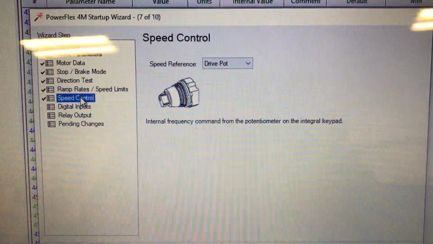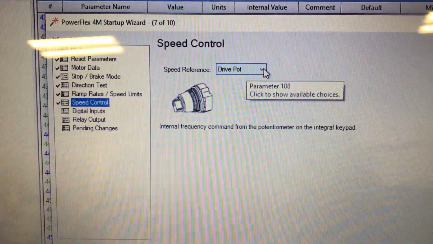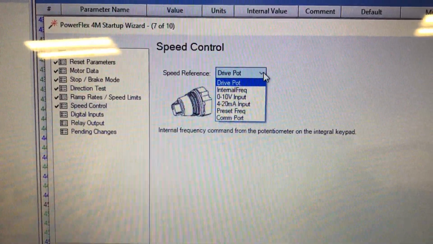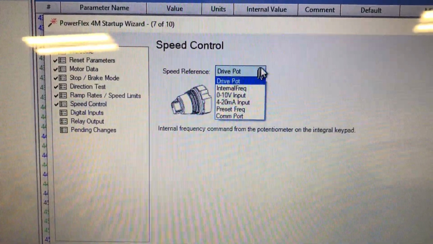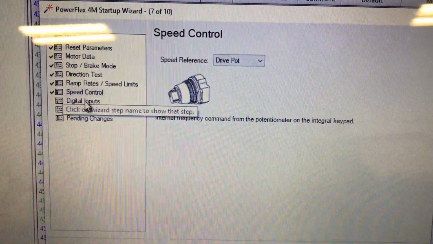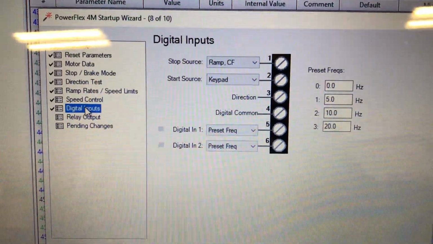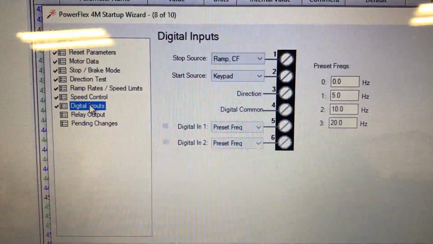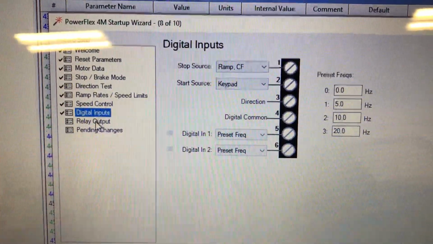Here's your speed control, so it's telling you where that speed can come from, and it can come from many, many different places. 4 to 20 internal frequency, 0 to 10 preset, or your communications port. By default, it's going to come from the potentiometer on the drive. Your digital inputs, here's your terminals that tell you your stop source, and these would be where your buttons go in. And that's powered by the internal source of the drive.